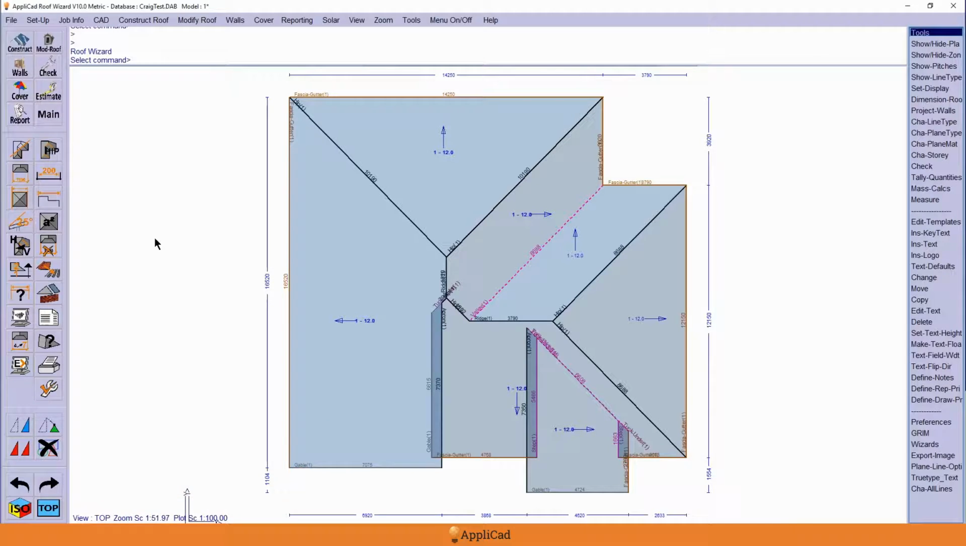Okie doke, there's our job. Just about bang on.